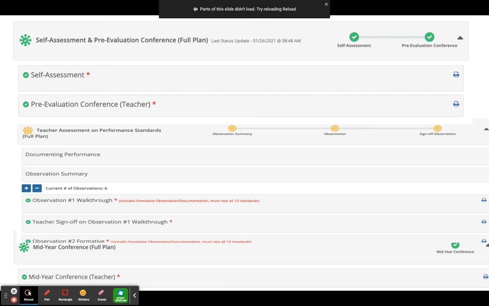The professional learning goal stays yellow until our end of year. All right. If you look up at the screen, self-assessment and pre-evaluation should be green. That was the beginning of the year when you did your self-assessment. We had a whole group pre-evaluation conference, again with Brody. Should be green.